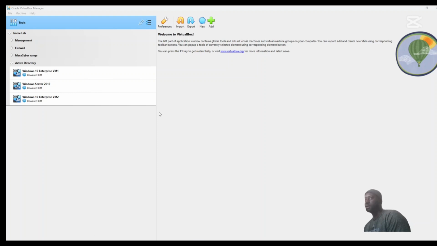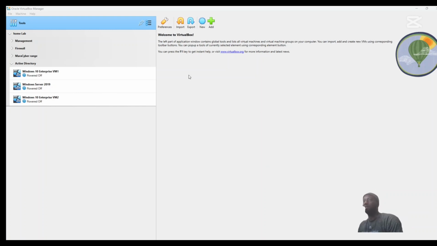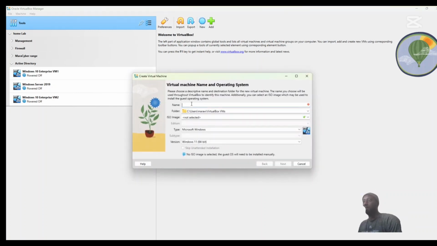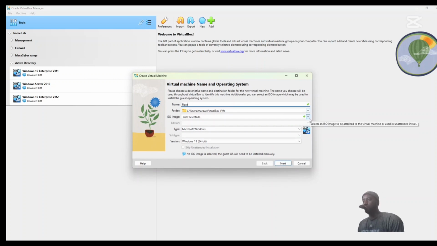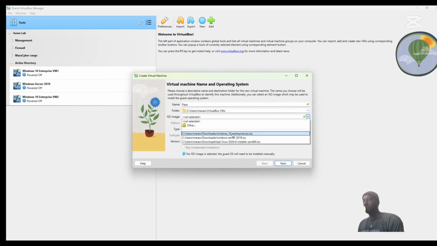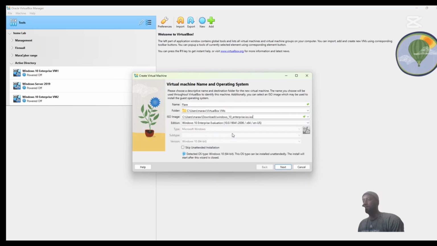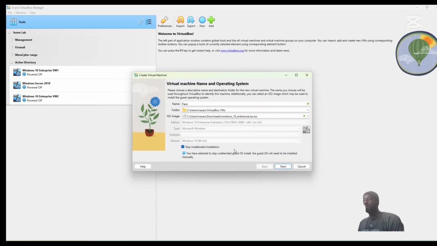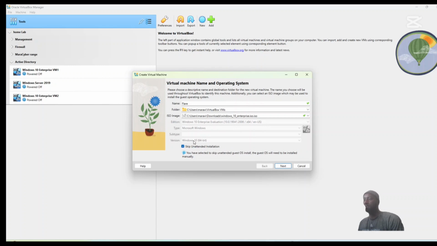As you can see here, we are in our VirtualBox, and I'm going to walk you through the steps to install the FLARE here. You click on New, and then you can give it the name FLARE, and then choose your ISO image. Mine is right here, which is the Windows 10 Enterprise. Now you want to click on Skip and mark unattended installation because we want to manually configure this setup. That's why we choose this one here. Now when you're done, click on Next.